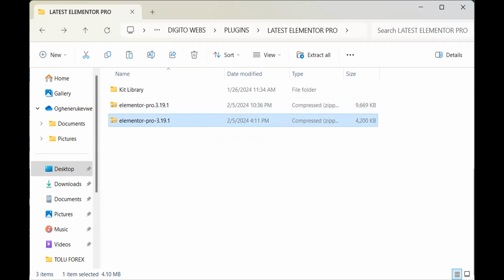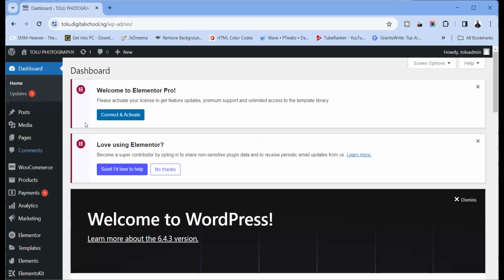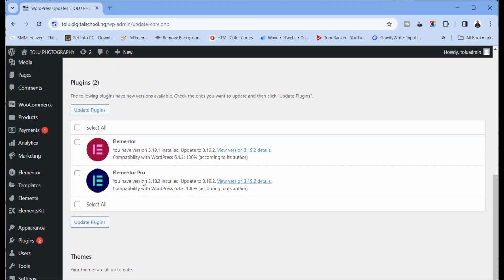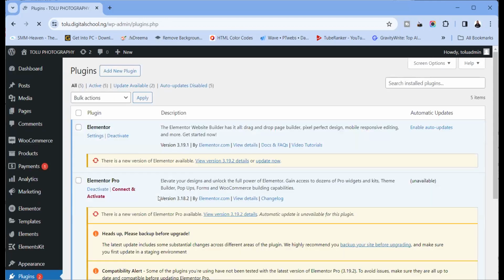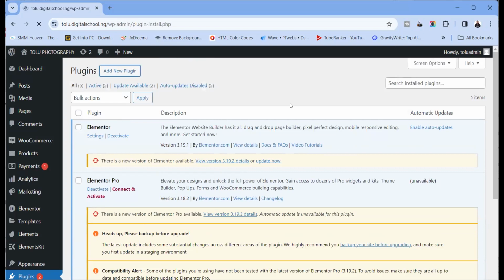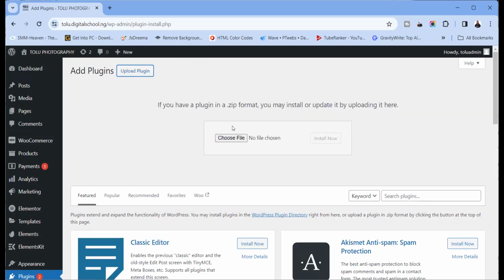So let me go to the back end of my site. I want to believe you can see this now. You can see here that there's a notice for me to update the Elementor Pro plugin. So I will go to the plugins here for Elementor Pro, add new, upload, then choose file.